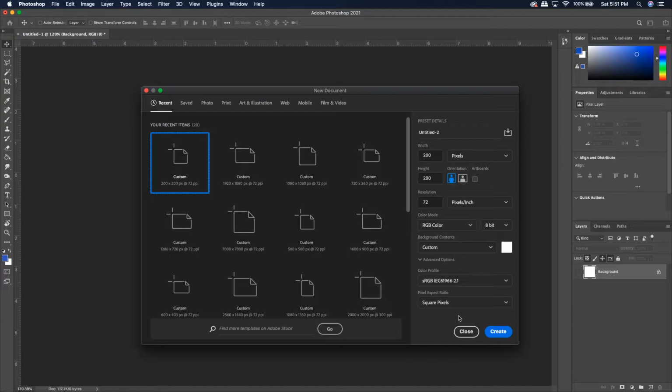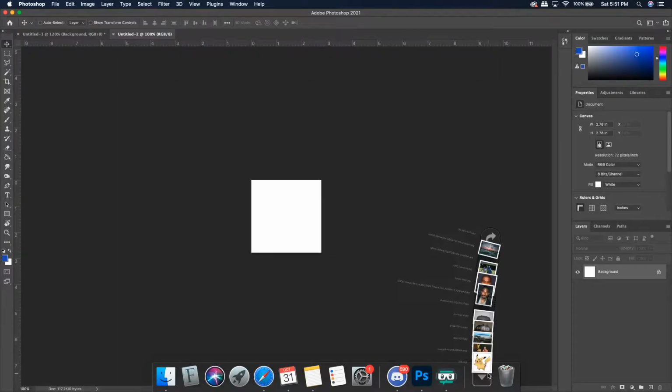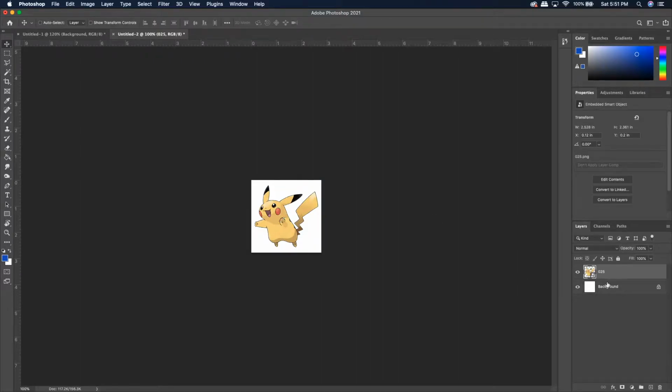I'm just going to do 200 by 200 because it'll be easier on my computer as I'm still recording. And I'm going to hit create. Now I want to bring Pikachu on board, so I have him in my downloads here. I'm just going to drag him in like this. Perfect. Hit the OK.